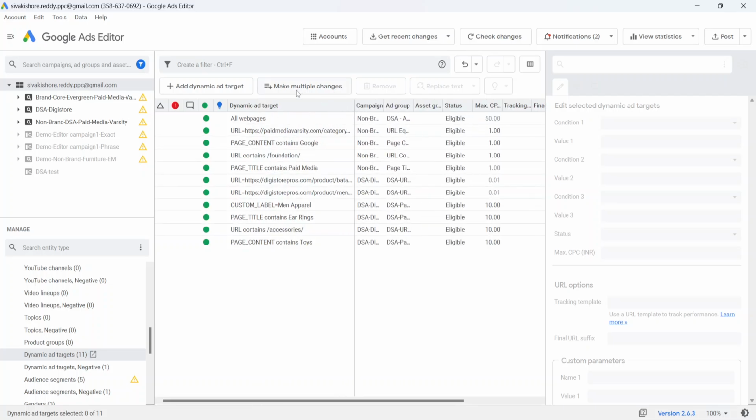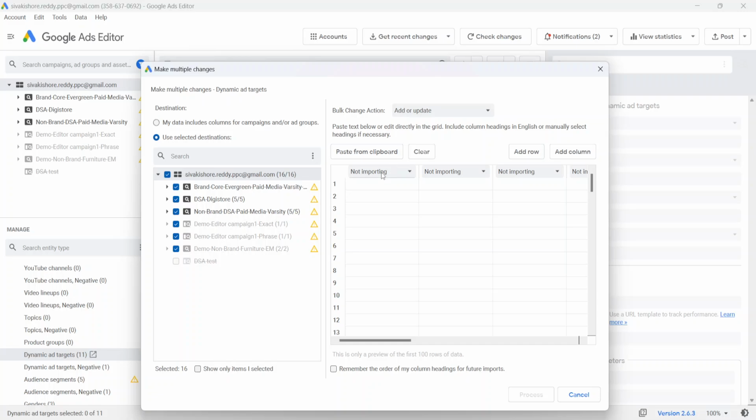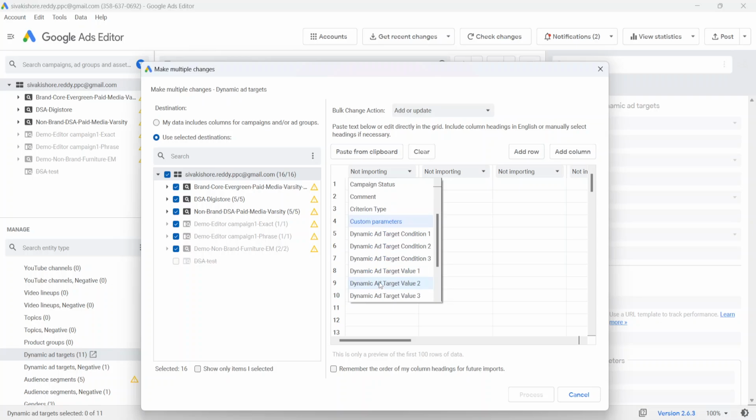I'm going into Make Multiple Changes. Here, if you see, these are the required columns needed in order to upload targets to DSA campaigns. Campaign name is compulsory, ad group is compulsory, and here it is dynamic ad target condition and dynamic ad target value. These two are compulsory. With this we can upload the DSA campaigns.